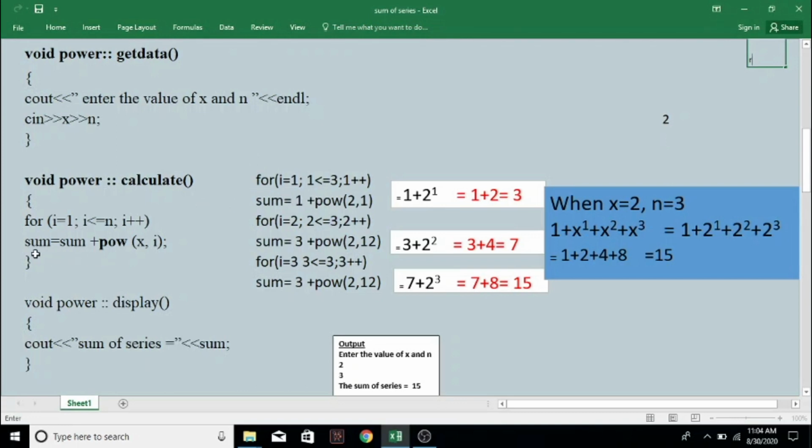Now see, the next statement is sum equal to sum plus pow. This is the power function in C++, so we cannot write the full word power; pow represents the power function in C++. So pow of x comma i. x is representing what? 2, and i here, the first value of i is 1. That means sum is equal to 1 plus, since sum is already initialized as 1, pow of 2 comma 1.